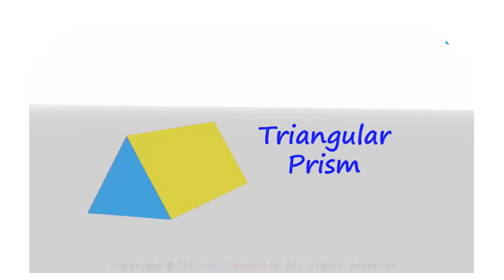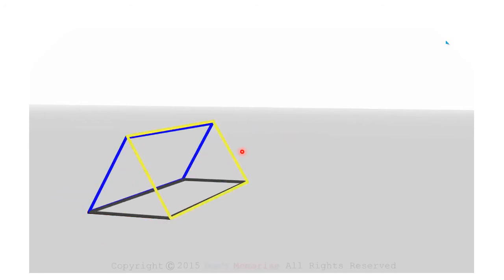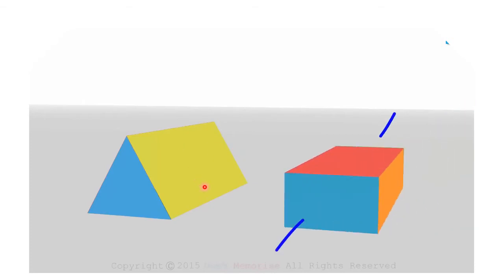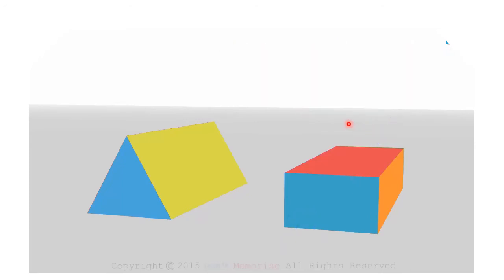Now we move on to the nets of the triangular prism. So this is the triangular prism, isn't it? A triangular prism has 2 triangles and 3 rectangles. This one is called a rectangular prism or cuboid. Cuboid has another name, rectangular prism.